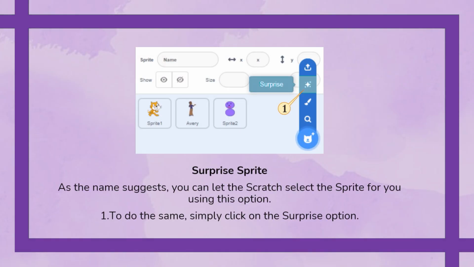Surprise sprite. As the name suggests, you can let Scratch select the sprite for you using this option. 1. To do the same, simply click on the Surprise option.